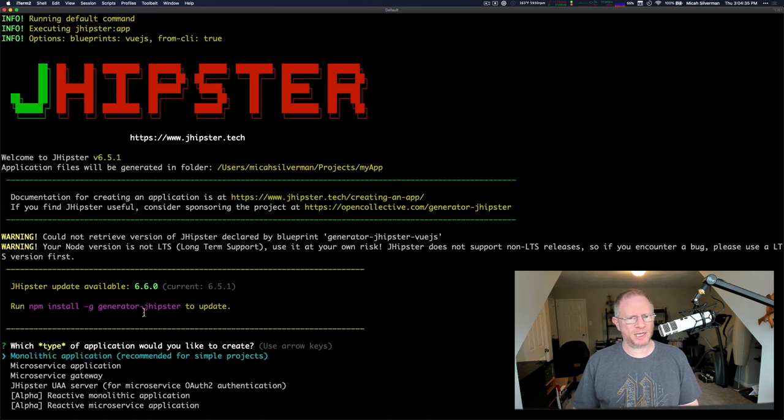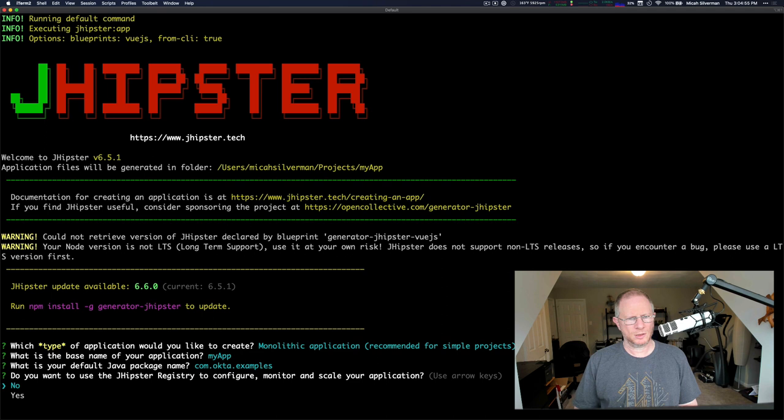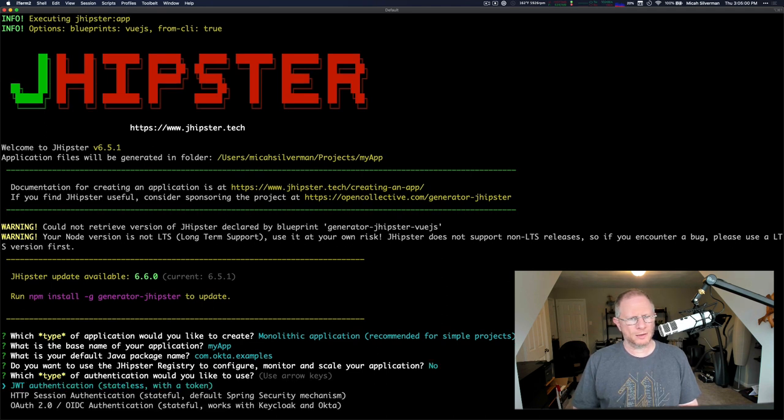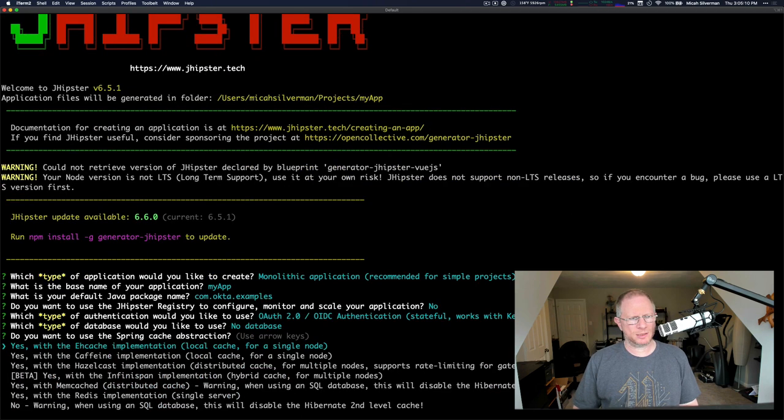All right, which type of application would you like to create? Let's do a monolithic application. Base name will be myapp. We'll say com.okta.examples. No. JWT. Here we go. All right. So I'm looking to authenticate with Okta, so I'm going to choose that one using OAuth and OIDC. No database. Keep it simple.